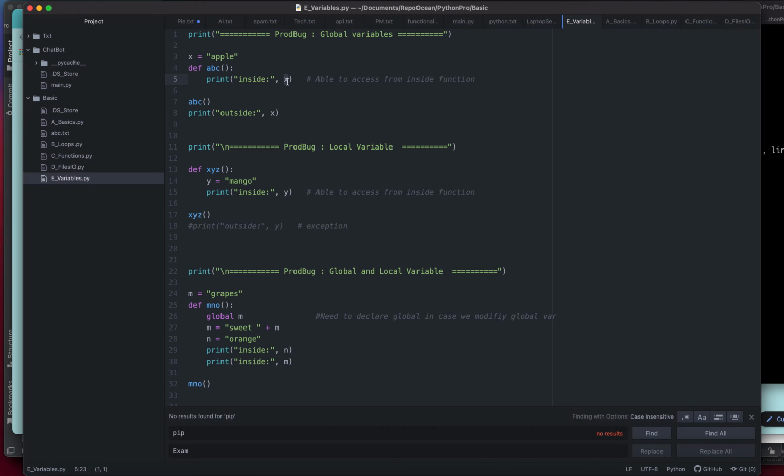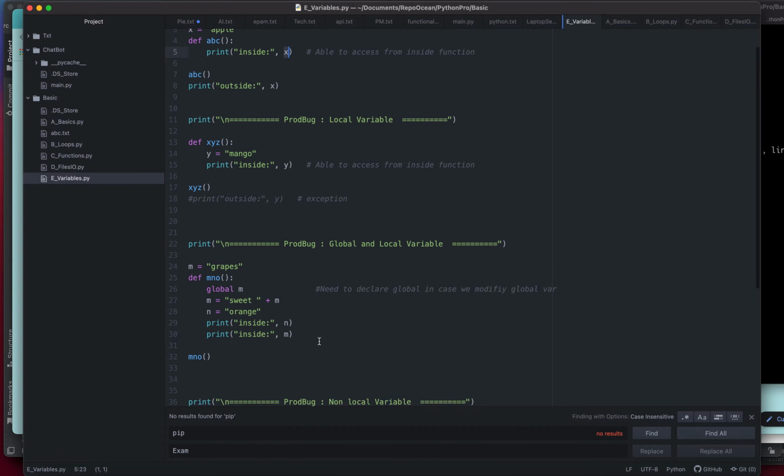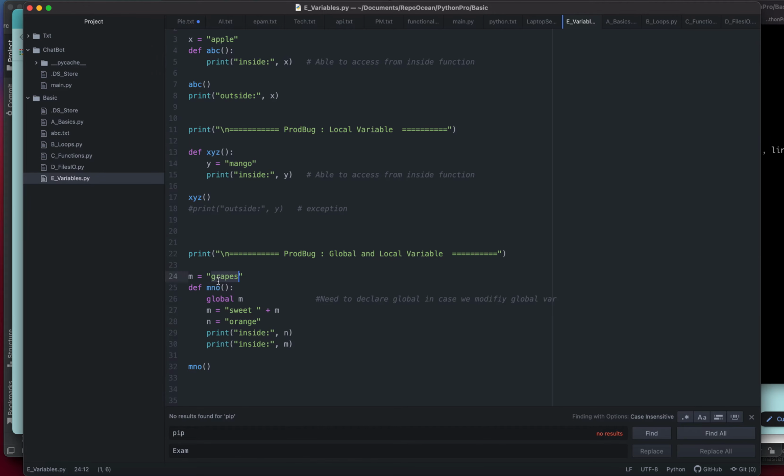I'm not modifying it. But Python is saying if you're modifying it you have to declare that it's a global. Okay, so I will show you that example. This is the grapes. Let's assume I have not written this line. Now what I'm doing, m is equal to sweet plus grapes. Ideally, in the normal way, this should have been easily appended, right?